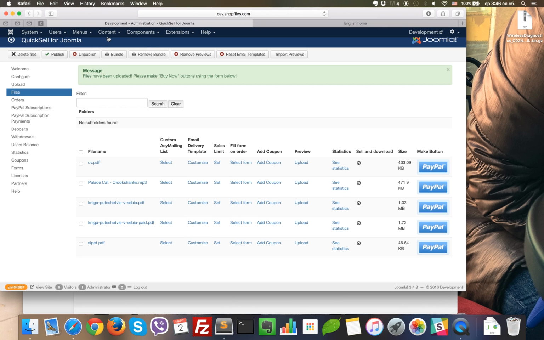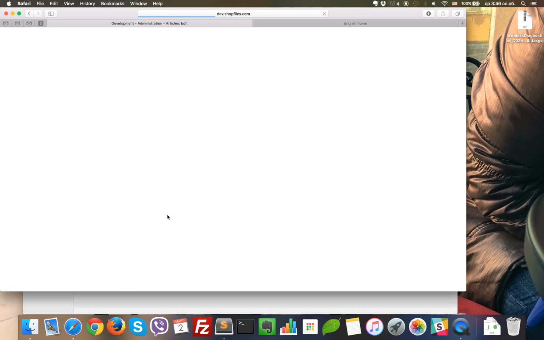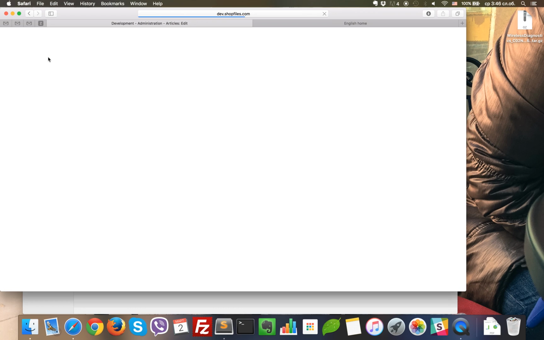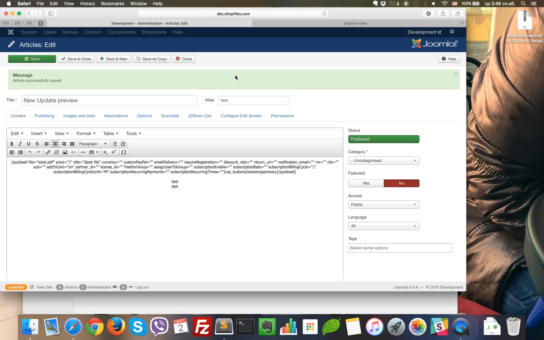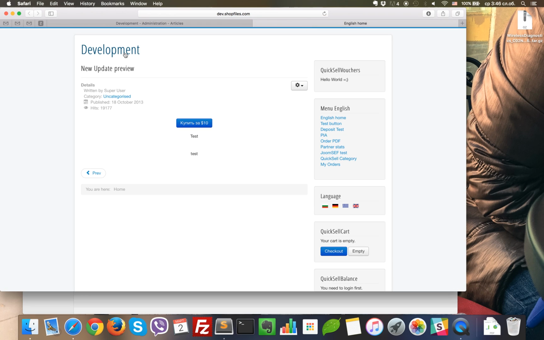and you can directly go to your article where you want this to appear, and you can simply copy and paste this code and click save. So this is it. This is how you create the buttons. So let's see what we have here.